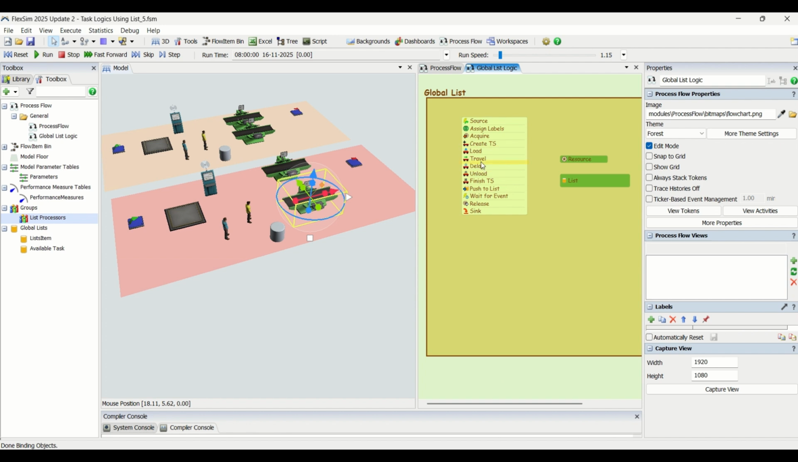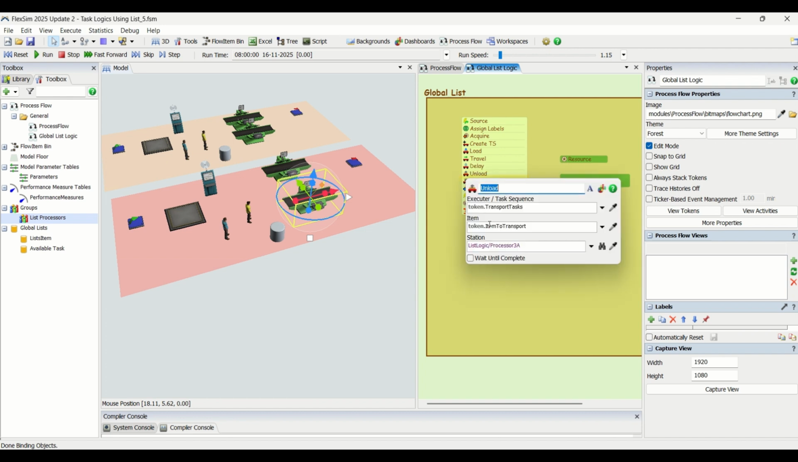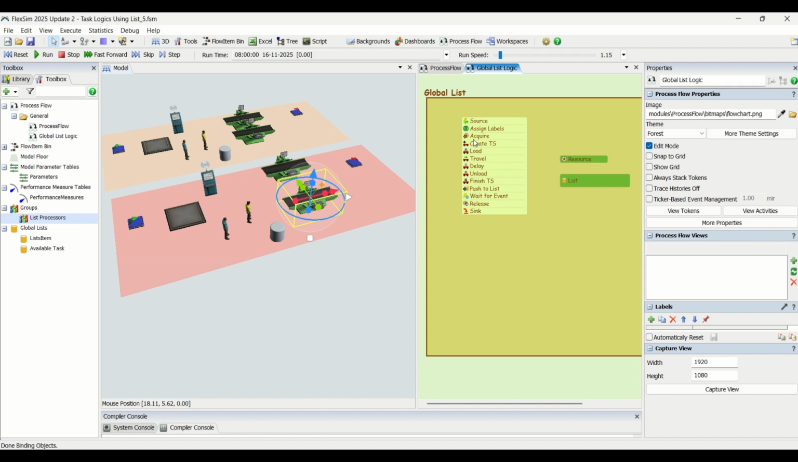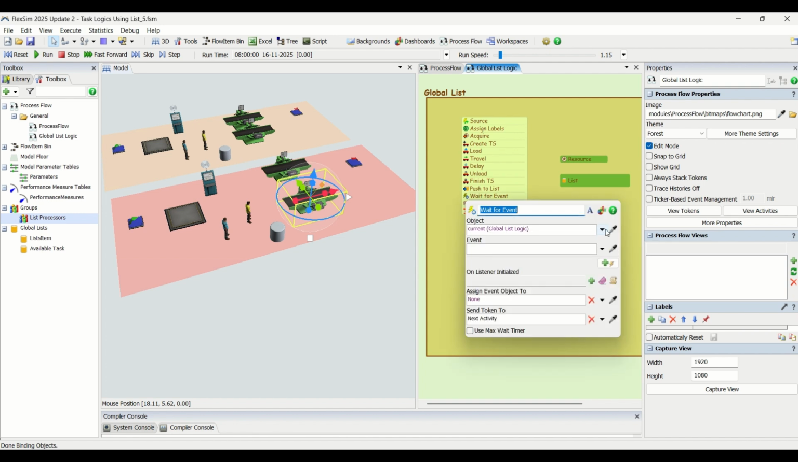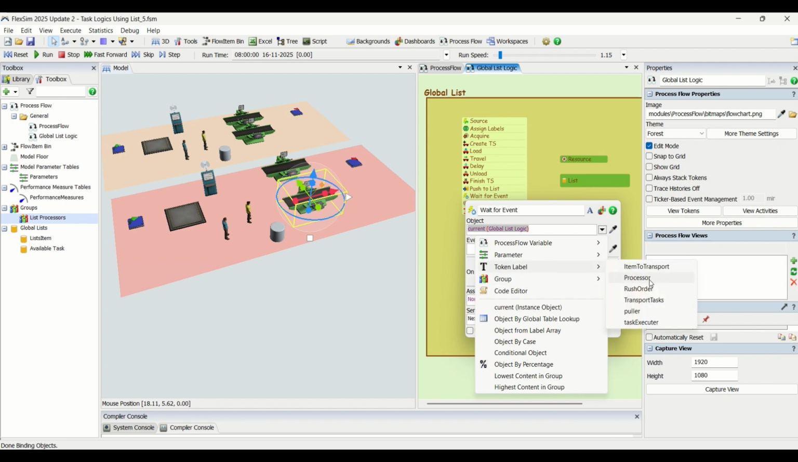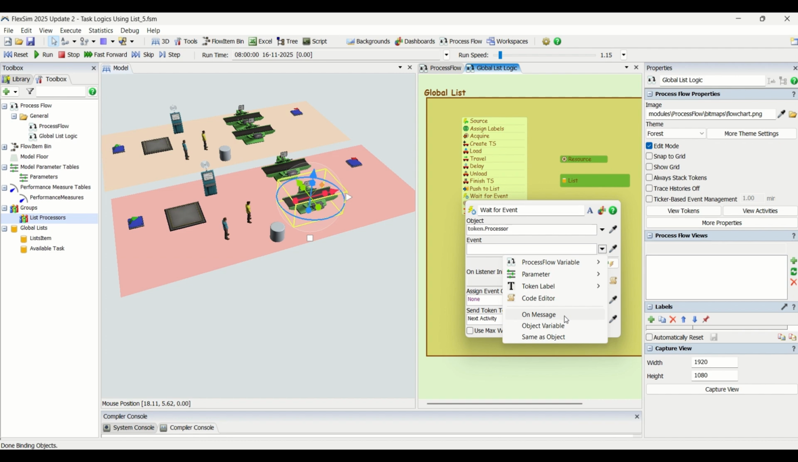Once this is done, we are going to look at the other properties. For all the task sequence, like the unload, we just had processor 3A. Rather than that, we are now going to make it token.processor, which we already created, into the resource. And for the wait for event, we are going to make it token.processor, and the event is going to be on process finish.